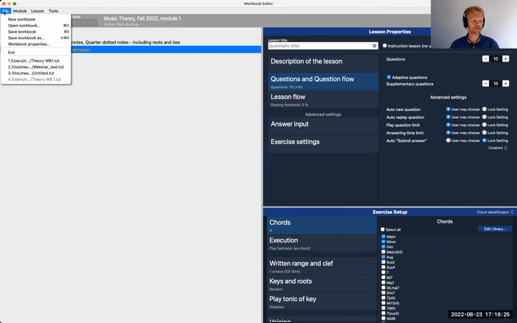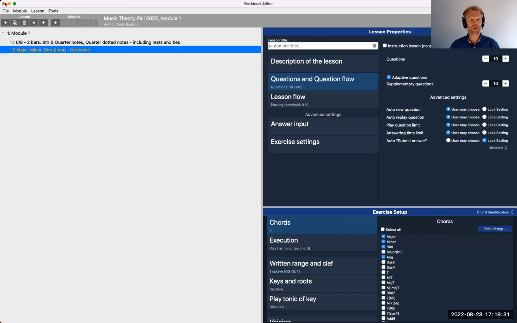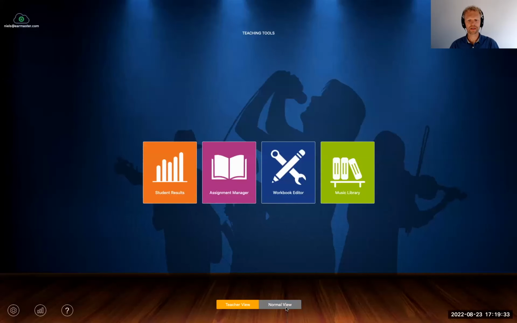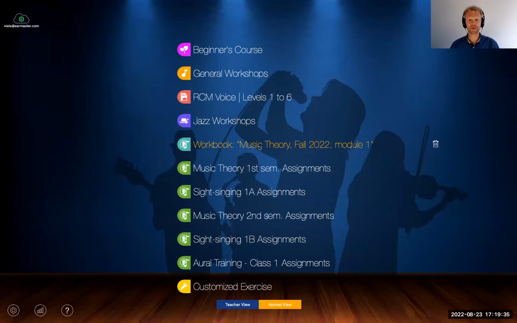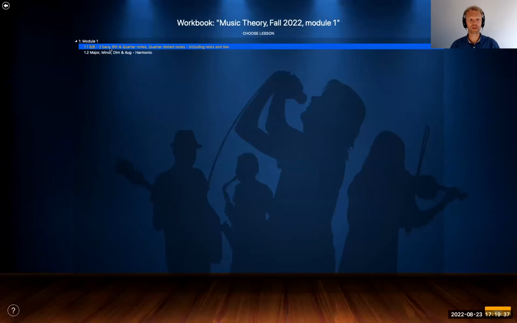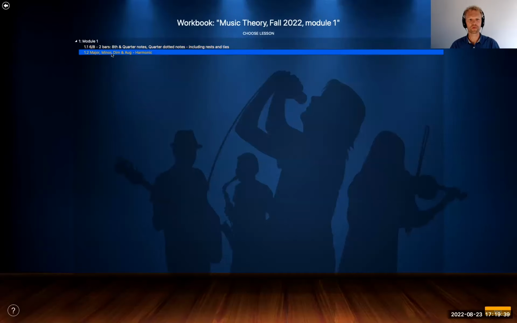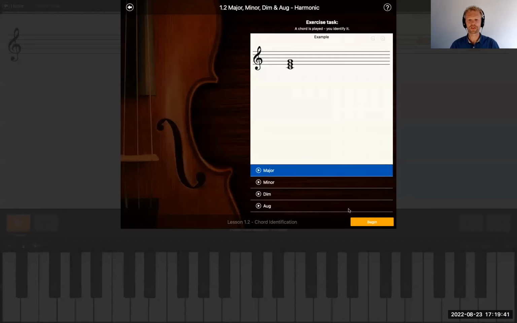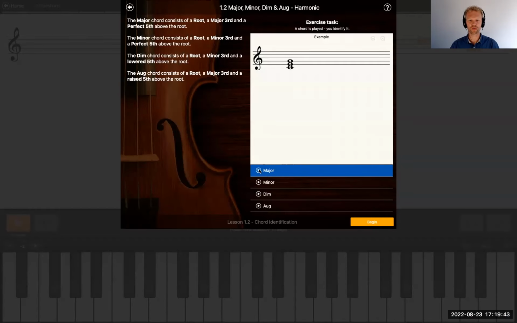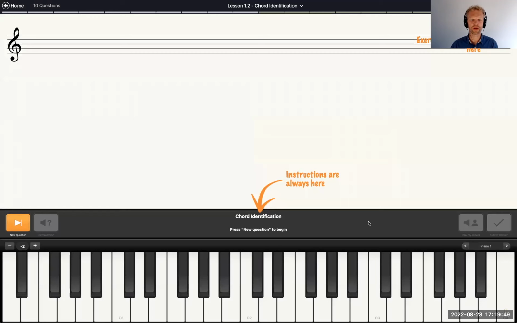All right. We click File and then we save it. And we'll close it to move back to the normal view. And here I can just go there and it's already ready for me. So this is how I can test it. We can also hear the chords here before we start if we need to do that. But let's just jump right into it.